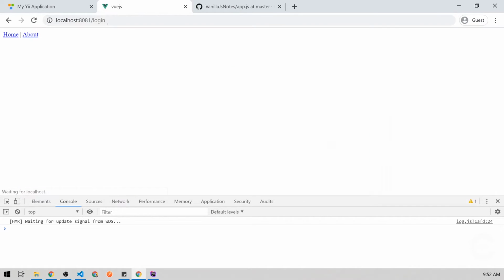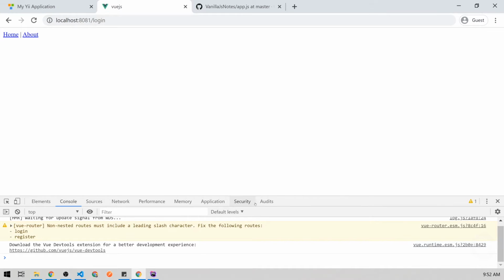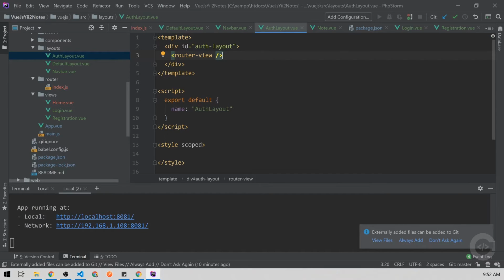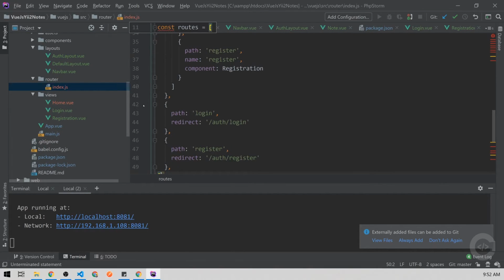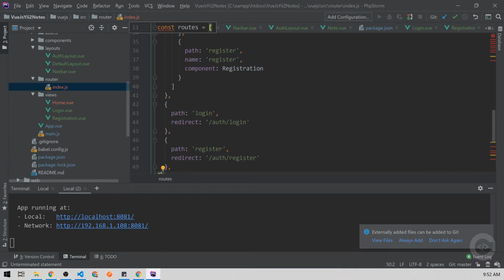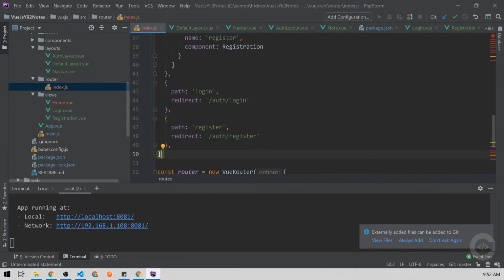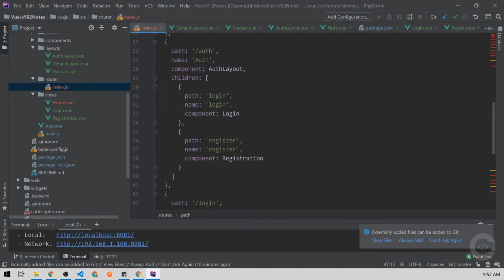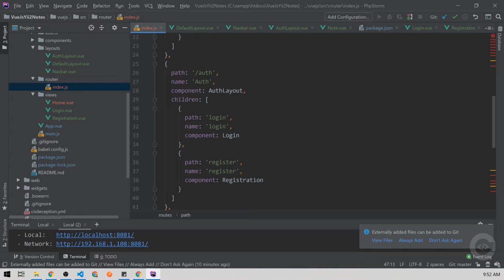And what about login? When we access login, it stays there, and we have that home and about. If we go to the index, do we have any errors? No, we don't have. So let's put slash right here. So when we access login, it must redirect to the auth login. So this is auth. It should work.